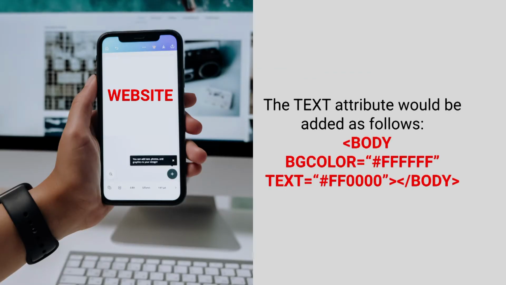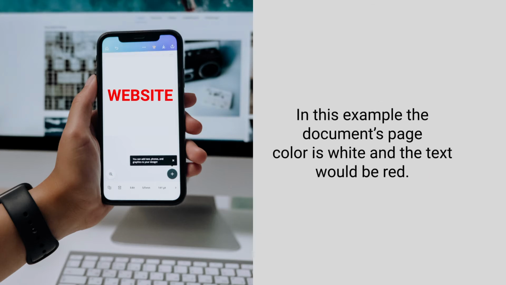The text attribute would be ordered as follows: body, background color, then the reference of the color, then text color, then end body. See, in this example, if you run the document page, the background color is white and the text would be red.